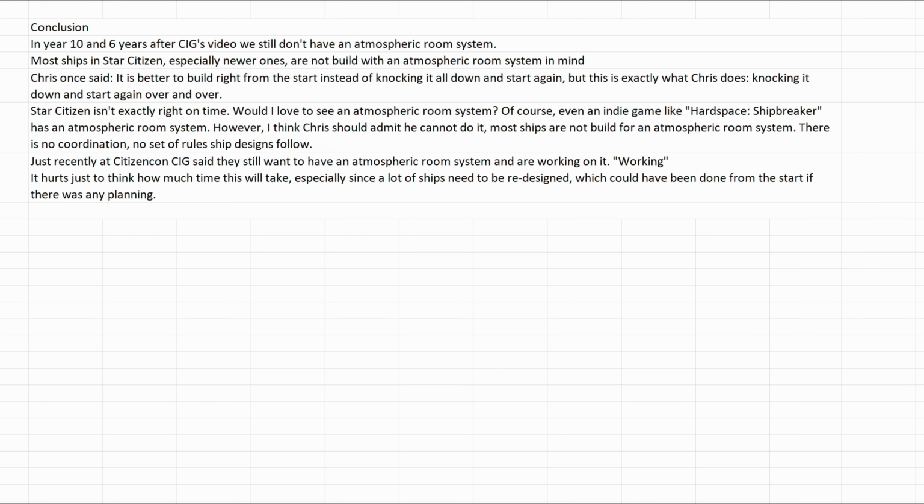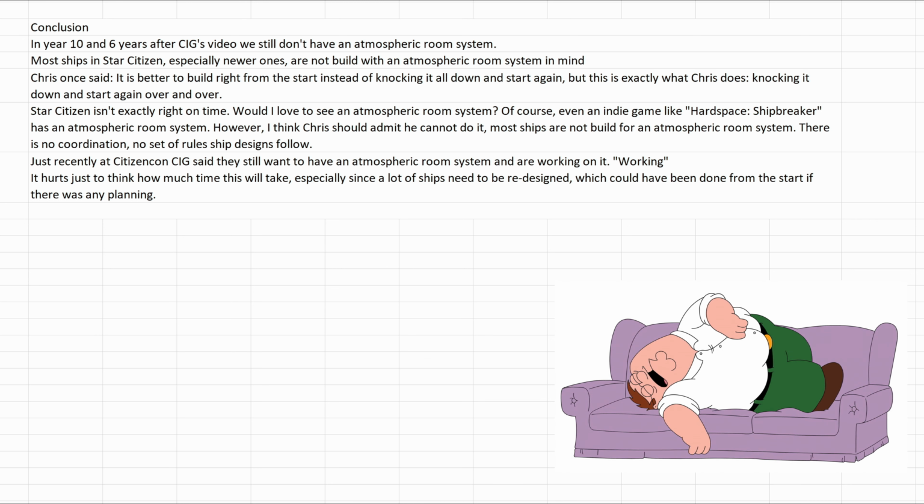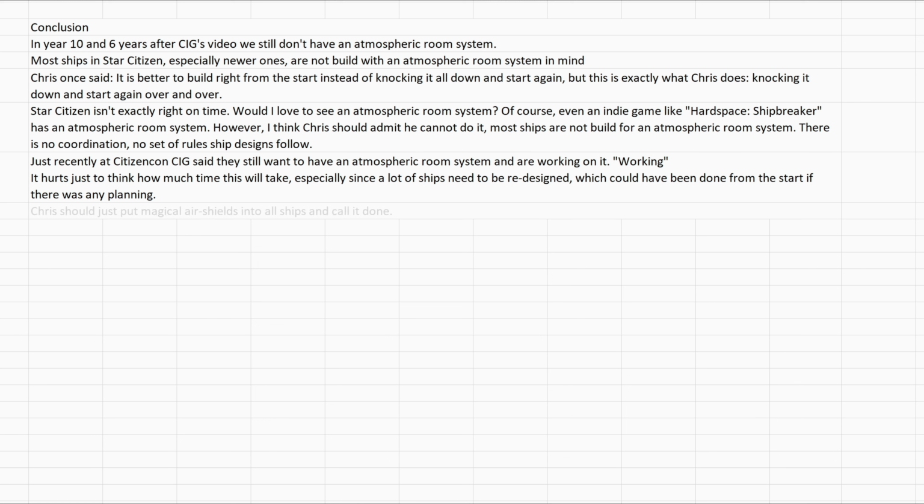Just recently at CitizenCon, CIG said they still want to have an atmospheric room system and are working on it. Working. It hurts just to think how much time this will take, especially since a lot of ships need to be redesigned, which could have been done from the start if there was any planning, any coordination. And this is my honest opinion. I think Chris should just put magical air shields into all ships and call it done.